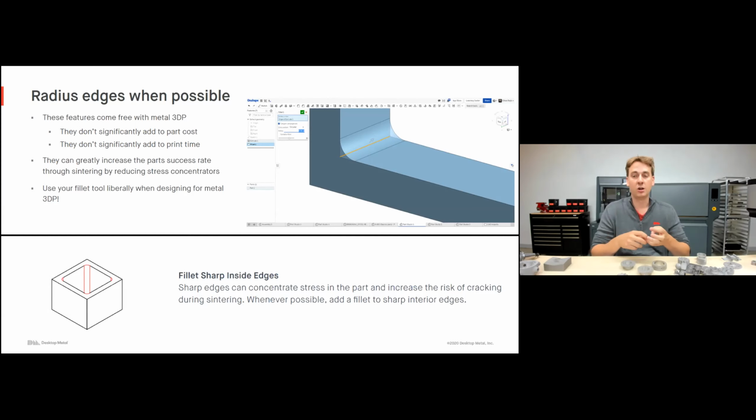After you're finished designing, ask yourself, can I fillet every single edge that I see here? If you can, do it. It's going to greatly decrease the risk of cracking of your part, and it's going to greatly increase the chances of success of your part.